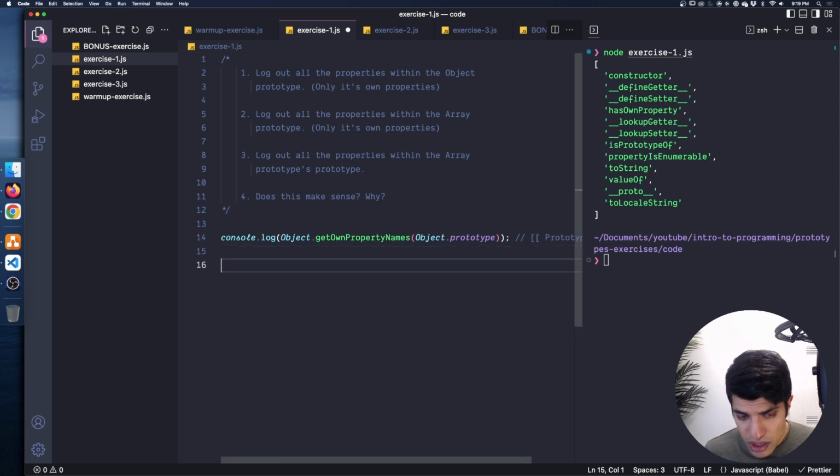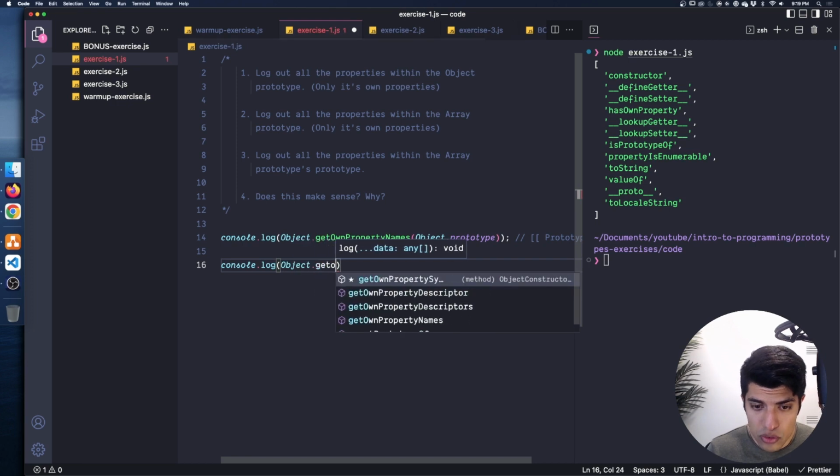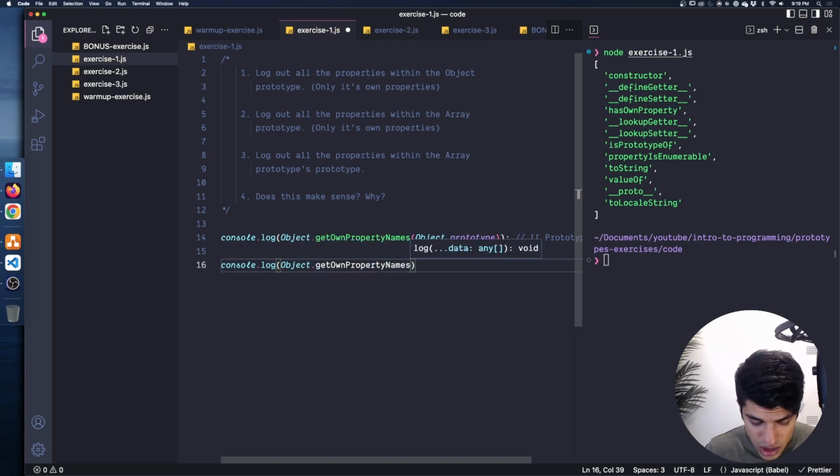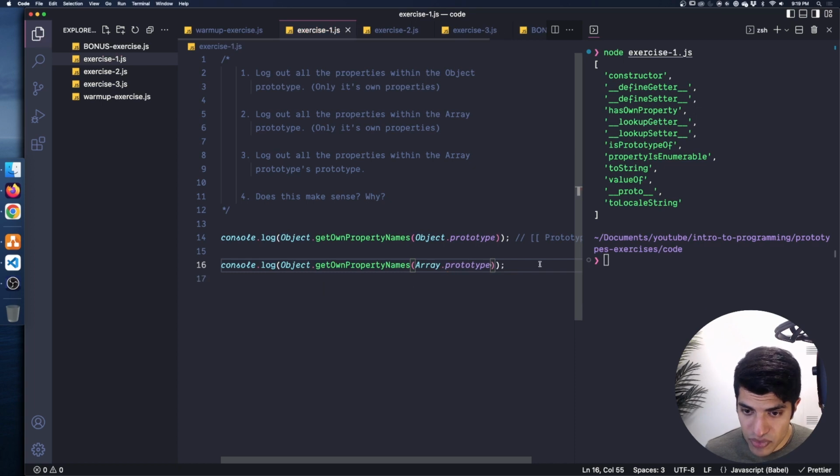Okay, so let's do the same thing, but for arrays. We're going to say console.log, and we want to grab Object.getOwnPropertyNames. And what do we want the property names of? Well, we want the property names of an array's prototype. So we'll do Array.prototype. Again, this is pointing to the prototype for arrays in general.